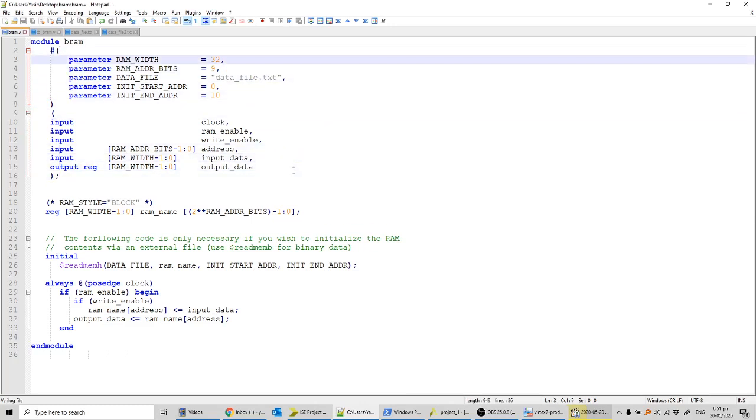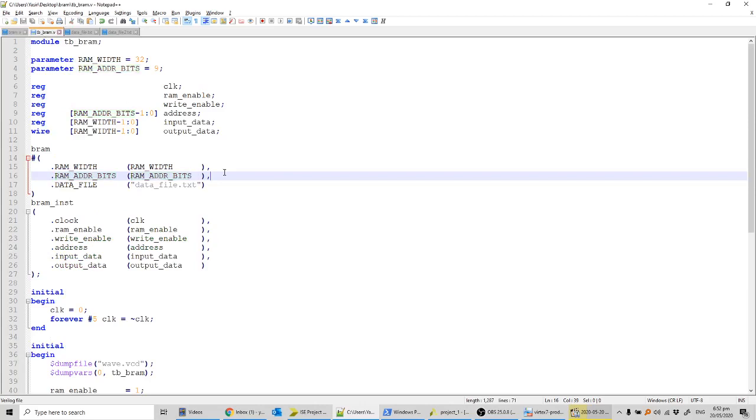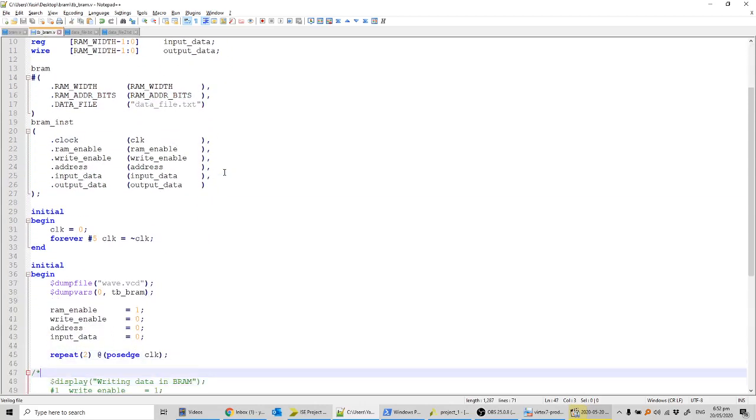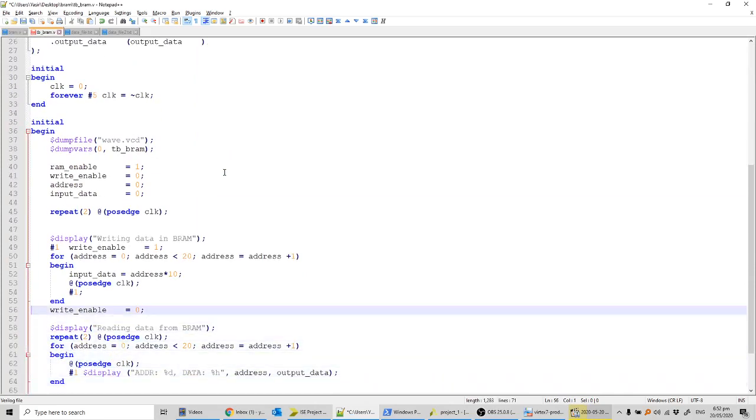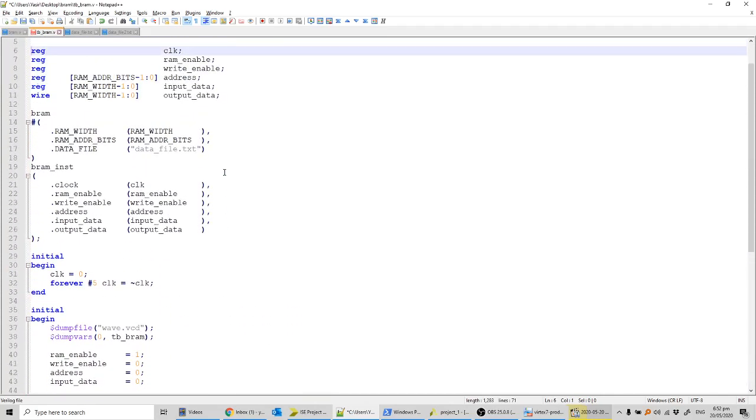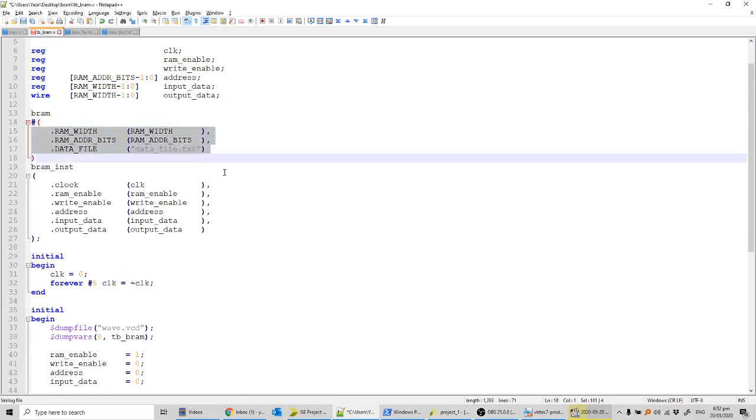So this is the block RAM that I've used. And here's the test bench. In the test bench, I've just initialized the block RAM with some values. Here I've instantiated the block RAM, and this way I can give the parameters.